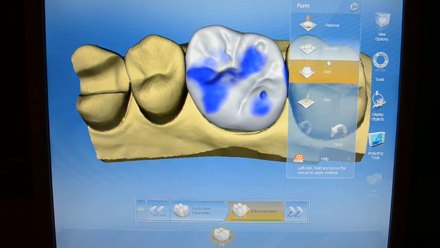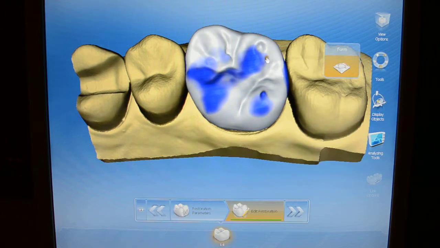The tool I use the most with Inform is Smooth. And I'll show you why. Because what Smooth does, instead of making a crater, is it softens things. So I can even eliminate that crater. I could add that back in wax, or I can smooth it this way. I can take this anatomy and just not take it away, but lighten it up.